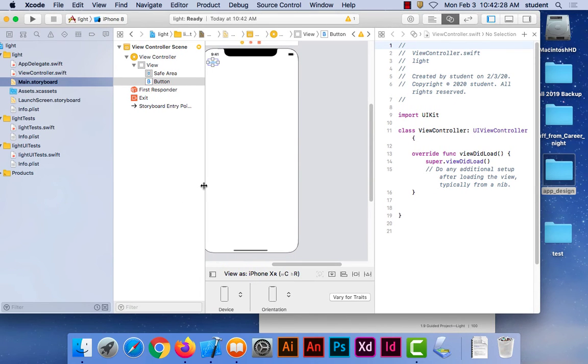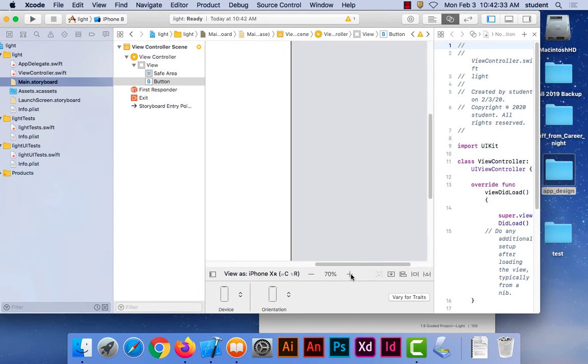If I can move my window around enough here. I can't get to the zoom. Here's the zoom.